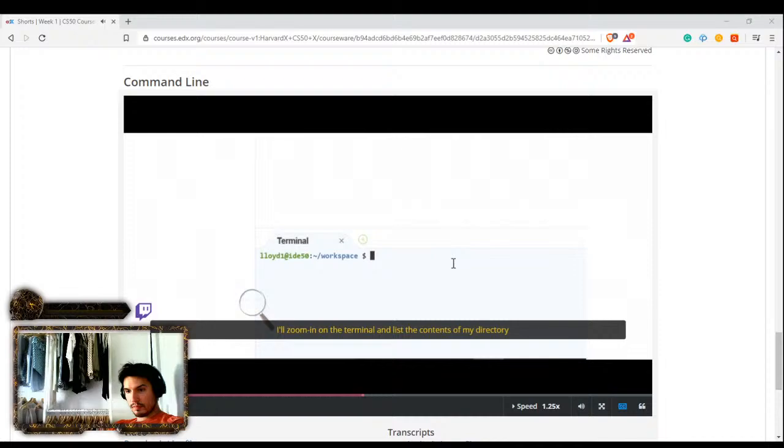And list the contents of my directory again, just to give us a frame of reference. Let's say that now I finished working on problem set 0 and problem set 1, so I want to create a new directory to work on for problem set 2. How do I do that?